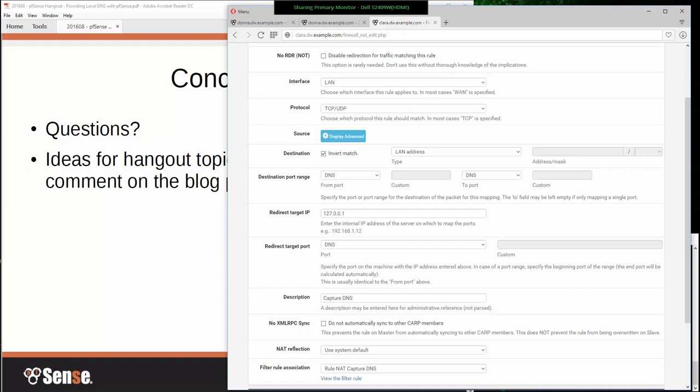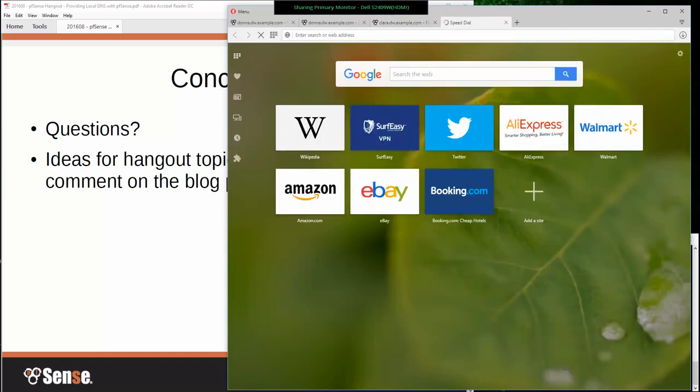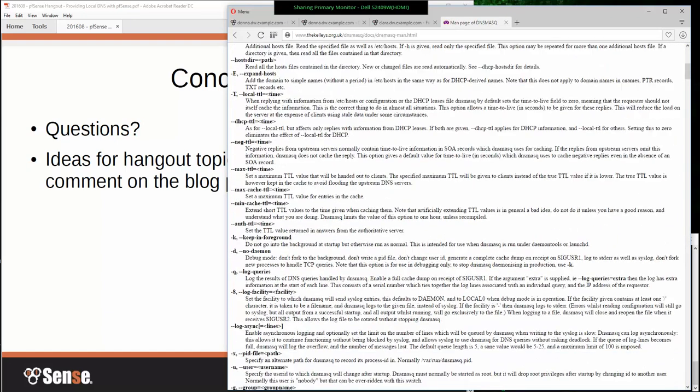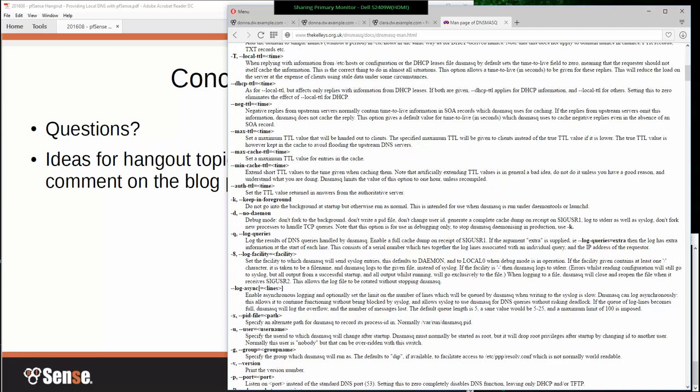Yeah, there's also neg-TTL to control negative response time to live. And there's also a max cache TTL. So if you look up the dnsmasq man page, there are a bunch of TTL control options you can use to dial in on some of that, and you can just drop those in the advanced options.